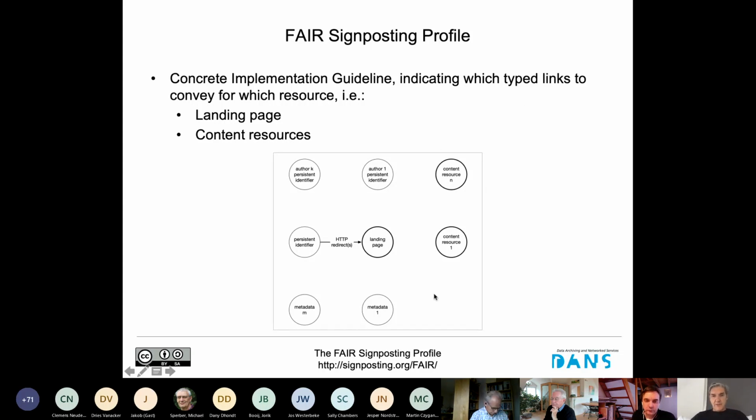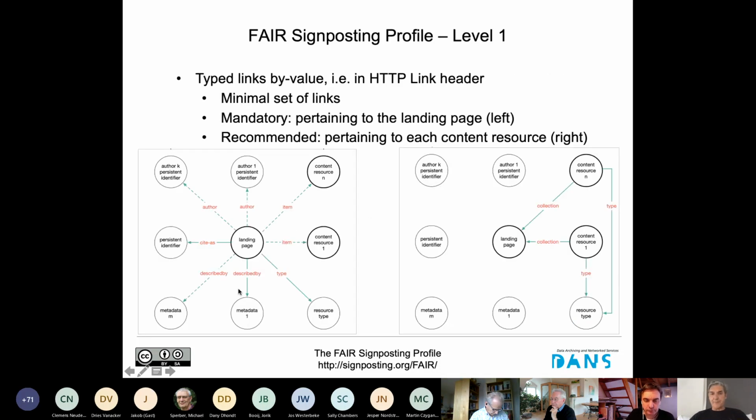And here in this little image, you basically see how a scholarly resource is typically represented on the web. You see a landing page, there's a persistent identifier, you go there and you get redirected. There's several content resources, authors with persistent identifiers, and metadata records. And so the profile, the document, distinguishes two levels.